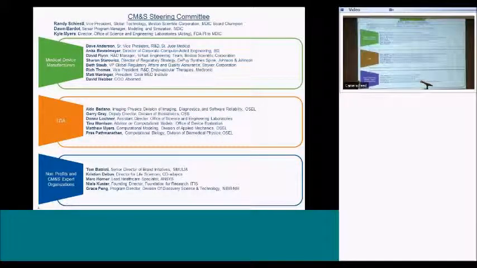Our steering committee here is shown. You can see the three large blocks: the med device manufacturers, the FDA, nonprofits, and other stakeholders. I won't go through the names one by one, but you can see we've got a broad and active community at the steering committee level, representation from many companies and many parts of our government structure.